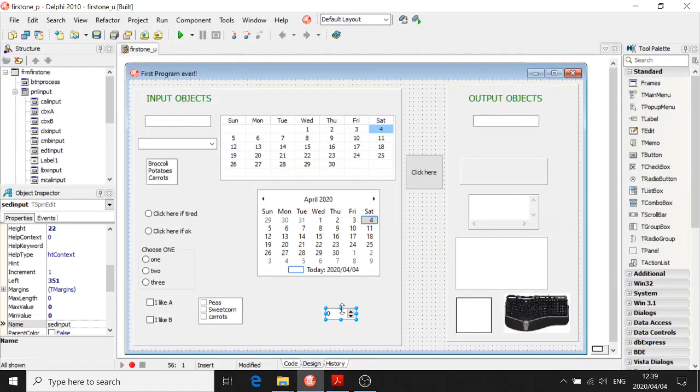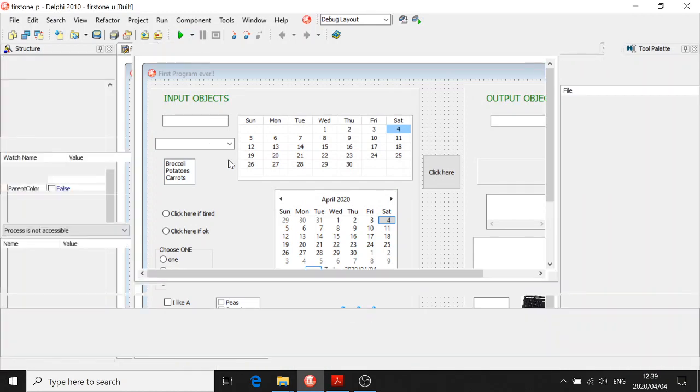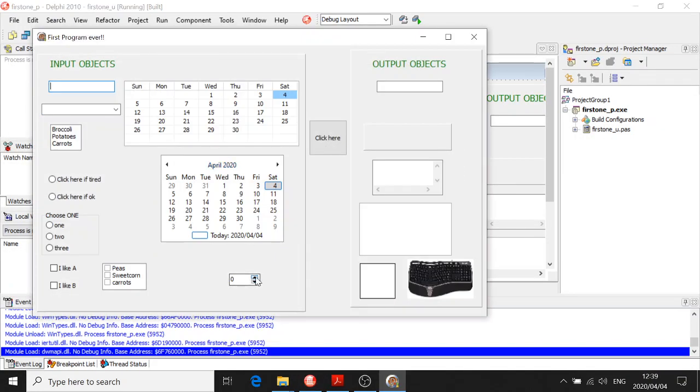The spin edit, whatever gets added into the spin edit, let's run the program and you'll see what happens to the spin edit. When we choose a number, it's actually an integer. Can you see? You can only choose integers. You can choose negative integers as well. So you can choose an integer there, and then you have to display it.